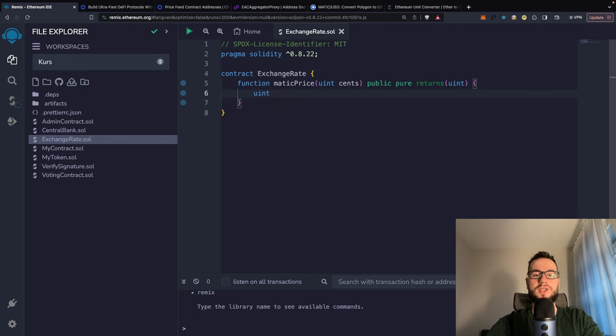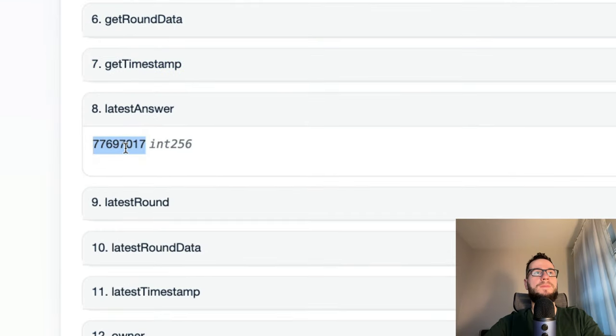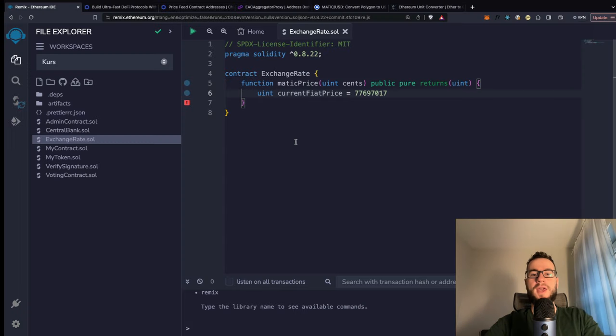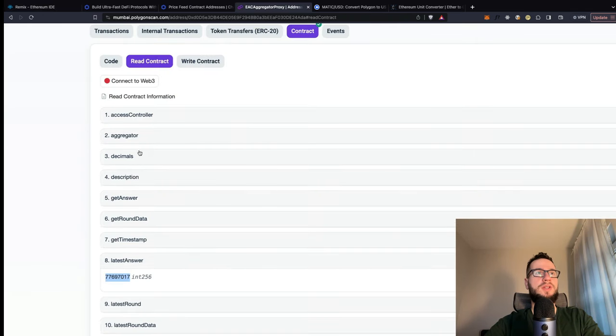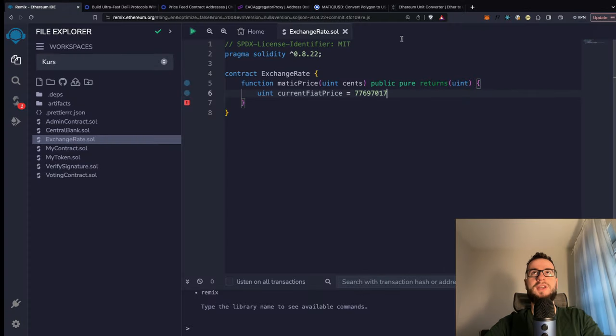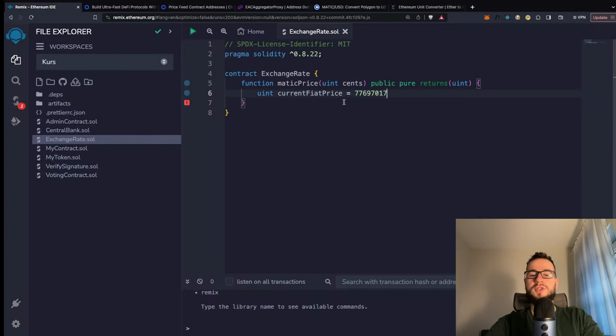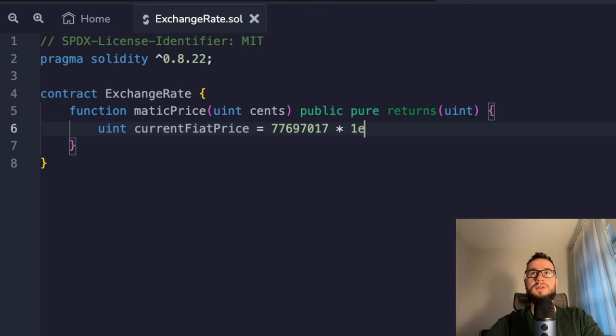So first of all, I will just create current fiat price, which is exactly the value that this oracle is returning. Because this format is a denomination of 8 decimals, I will make sure that it's in wei, so we have a bit more digits here. I will just multiply this by 10 to the power of 10, just to be sure that the current fiat price is in the denomination of wei.